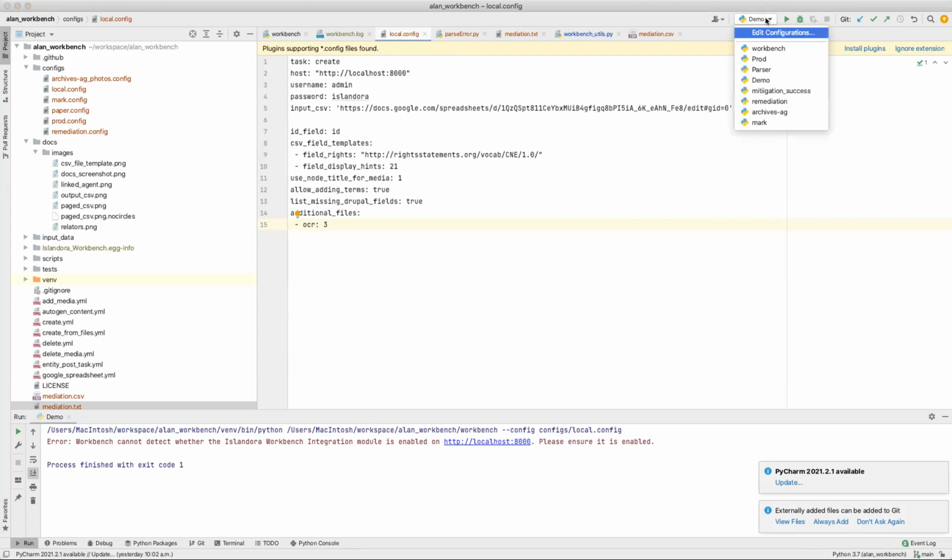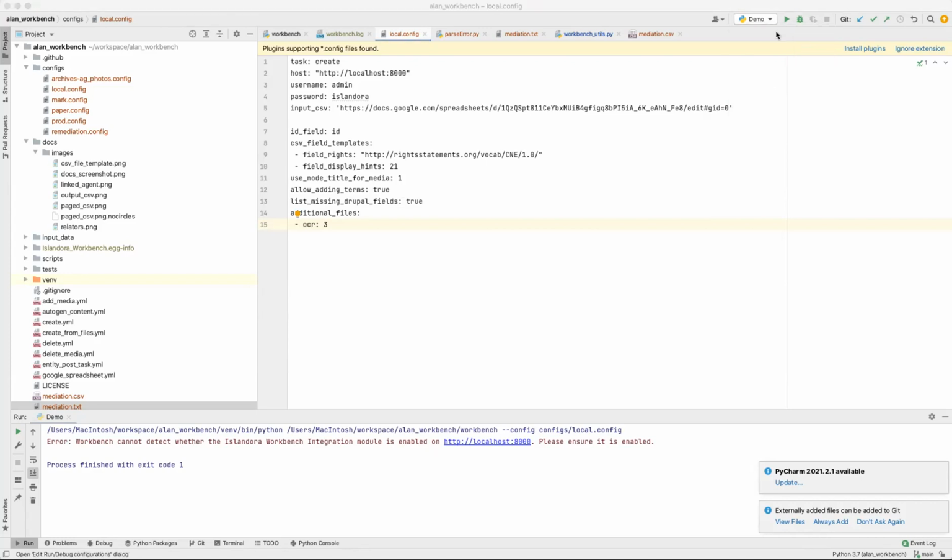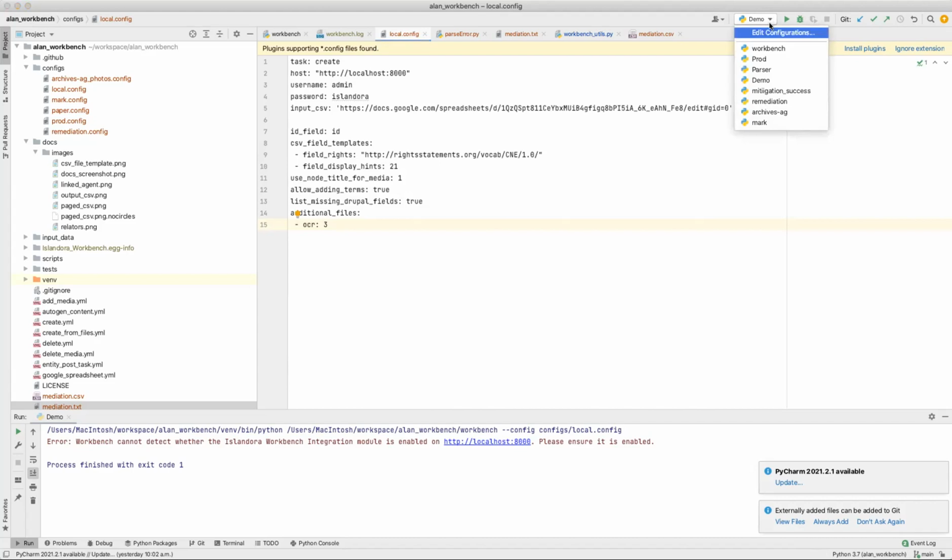If I want to check out the condition of my spreadsheet, I'm going to edit configurations here again, and I'm going to throw in another parameter. If I do that, it runs in check mode, which incorporates absolutely no data, but will let you know if everything is configured properly. Let me see if I can demo that for you.